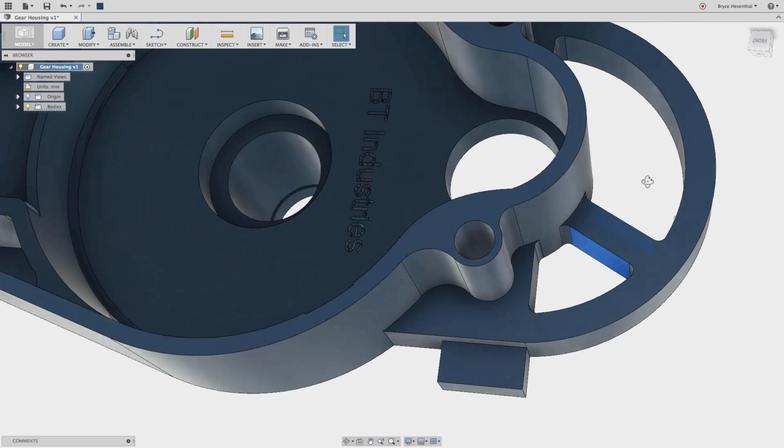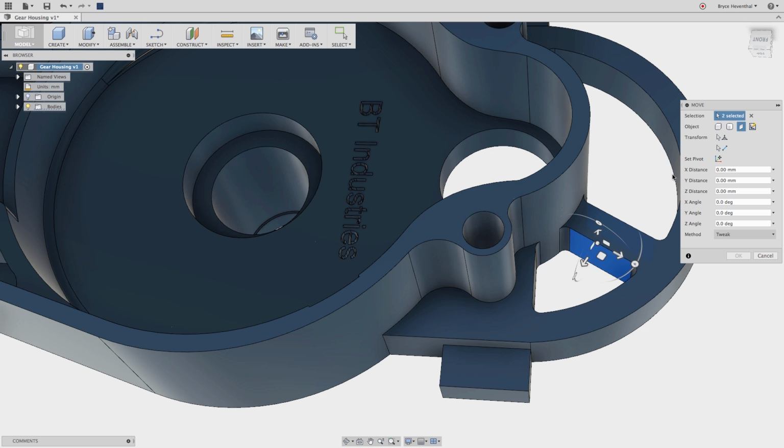Now I can use the Move tool once more to rotate the rib to the center. I will relocate the pivot. Selecting a circular edge will move the triad to the center of that circular edge.